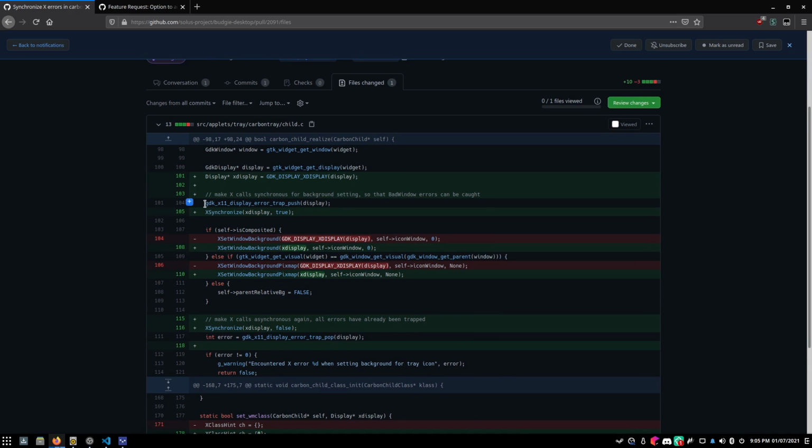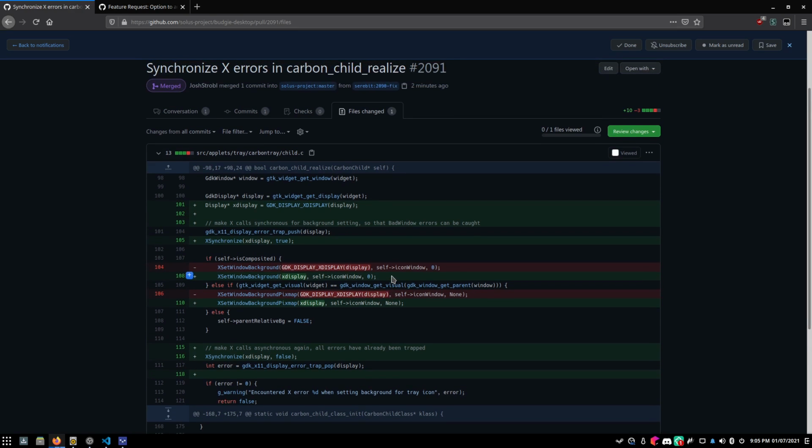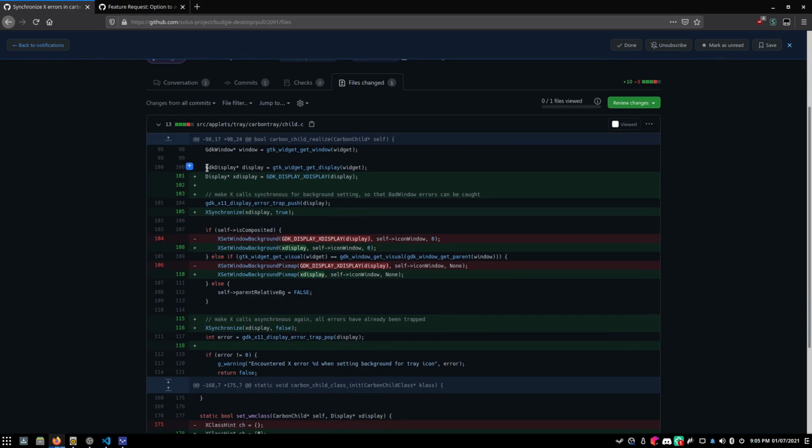And even though I had error handling here, like the error trap push and then the error trap pop down here to catch the error, it wasn't catching it. Like it would crash, and I couldn't quite get it to reproduce. I feel like I had to restart my computer just to get it to work. But it would happen pretty consistently.